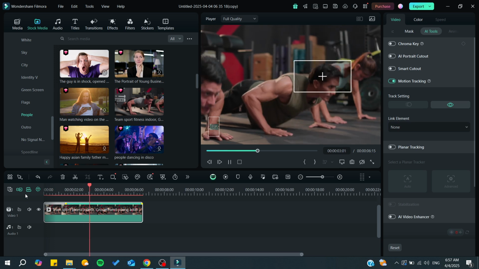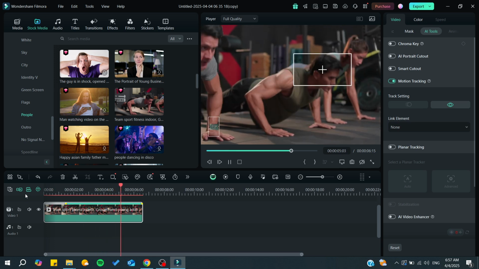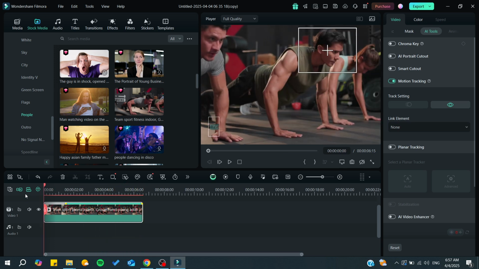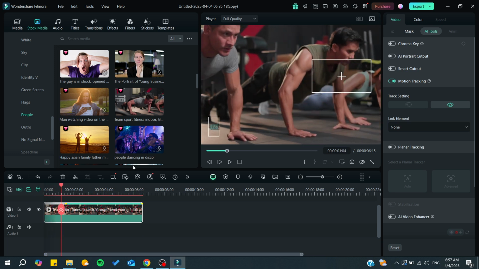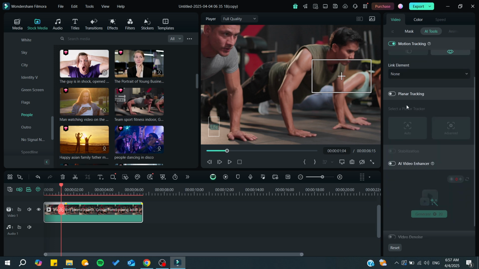So as you can see now, the AI is tracking the video, and basically it's working. You can even hide the target box, or you can show it. You can also add anything that you would like to add, and basically that's it.